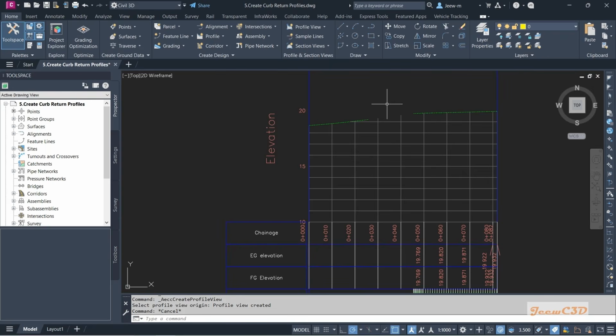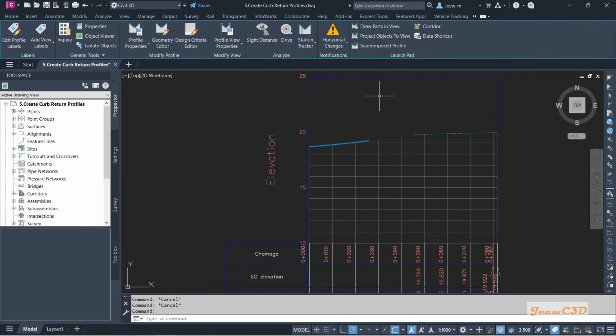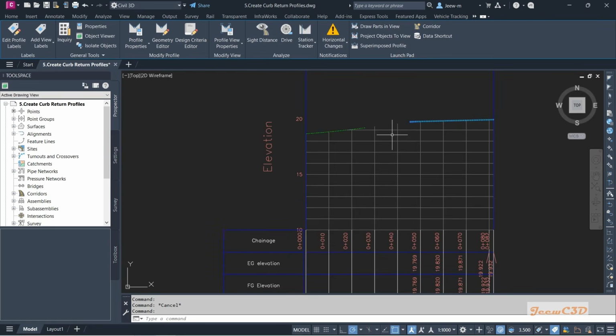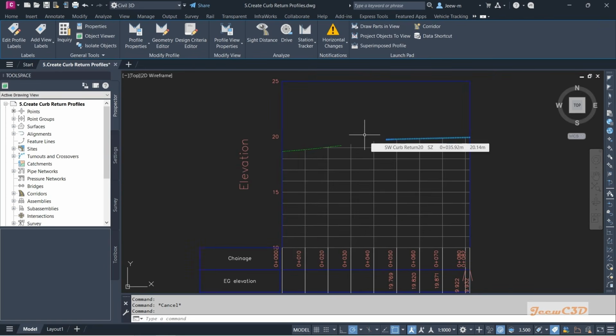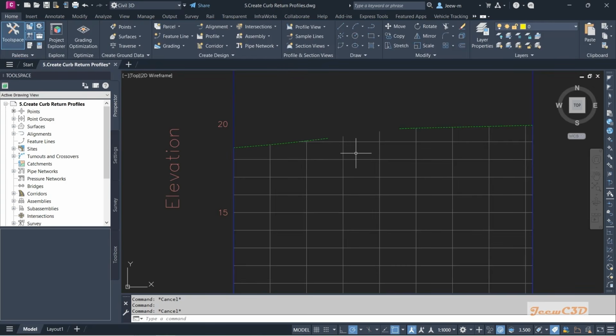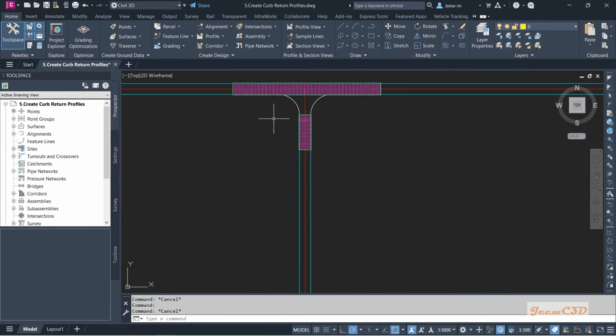So you can see, I press escape. This is your secondary road. So if I click here, you will see secondary road because of the start side, and this is my main road. So your secondary road should match with the secondary road, and main road should match with the curb return at the start and at the end. And for the middle area, you can modify it. First, we need to mark from which point we can modify the profile.